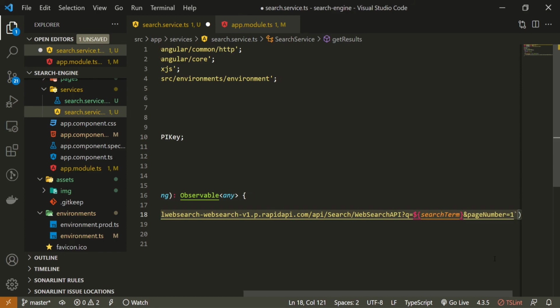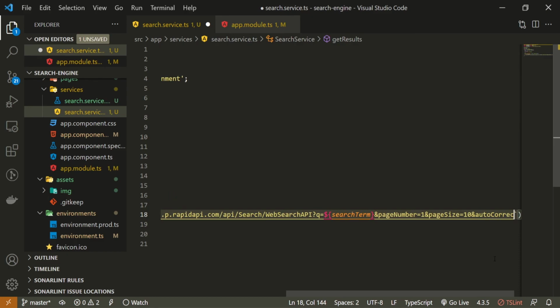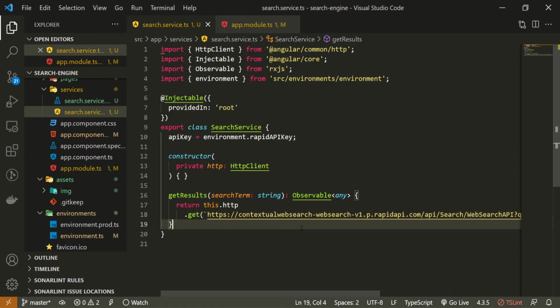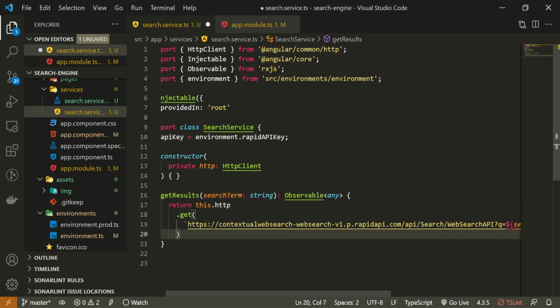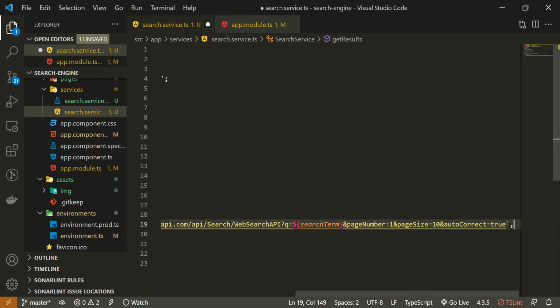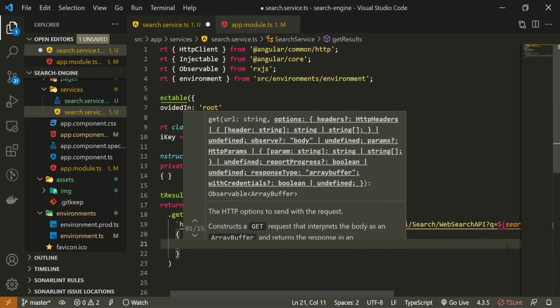We will return the first page, and the page size we will return here is, for example, 10 entries, so 10 results per page obviously. I will set auto correct to true, and by this the USearch API will auto correct our search results. Now, next to this URL in the get method, let me break this into another line, use a comma at the end, and you are ready to pass the object here.